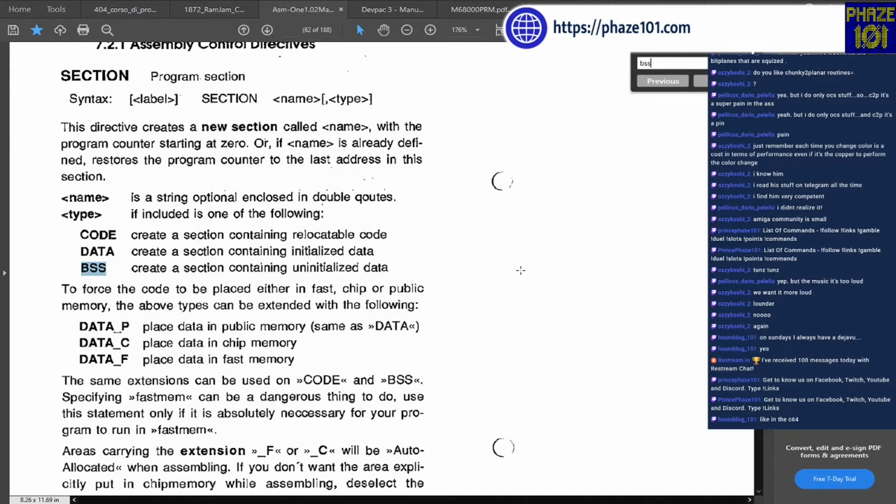You know the section, when you create a section in assembler, you know the code and you know the data. And after code and data, we normally add underscore P, underscore C, or underscore F. P is for public mem, which means if you have fast mem, use the fast mem, otherwise go into chip mem. C means go into chip mem. And F means always use fast mem.